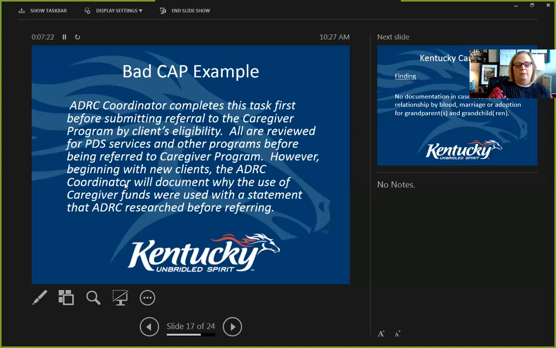And a bad CAP example: ADRC coordinator completes this task first before submitting referral to the caregiver program by client's eligibility. All are reviewed for PDS services and other programs before being referred to caregiver program. However, beginning with new clients, the ADRC coordinator will document why the use of caregiver funds were used with a statement that ADRC researched before referring.